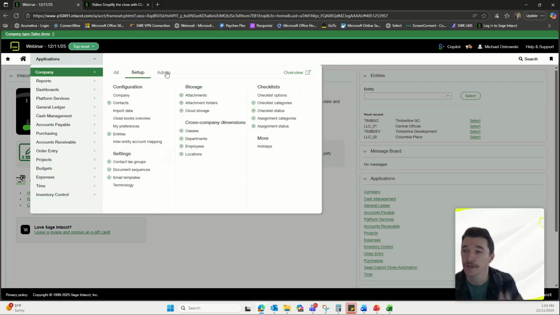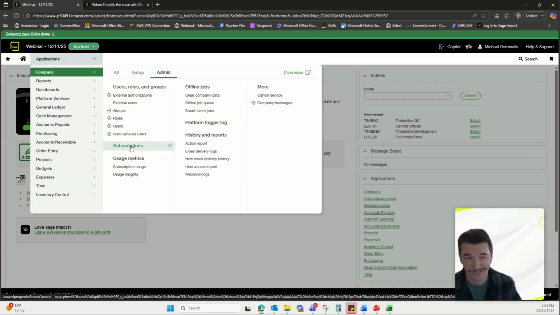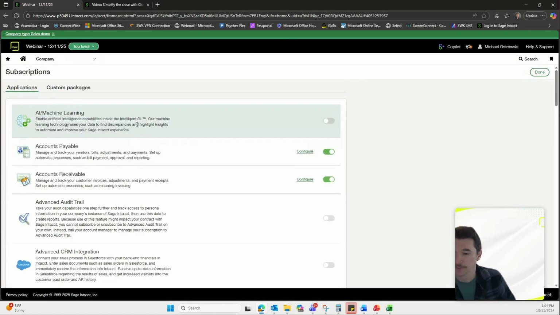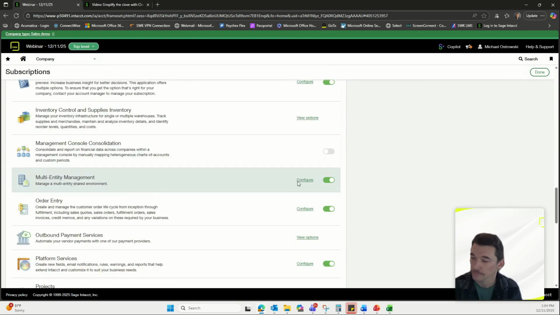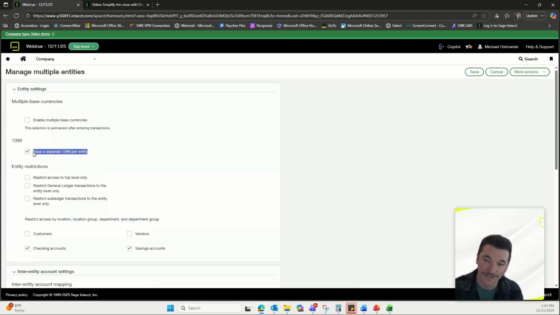So the first one is going to be if you're multi-entity. We do want to make sure that you have the ability set up to do your 1099s from each individual entity. So if you go into the admin portion and go into your subscriptions, you can access your multi-entity setups right here. So down here, I'm going to scroll. I'm going to go into configure. And the second item right here is going to be issue a separate 1099 per entity.